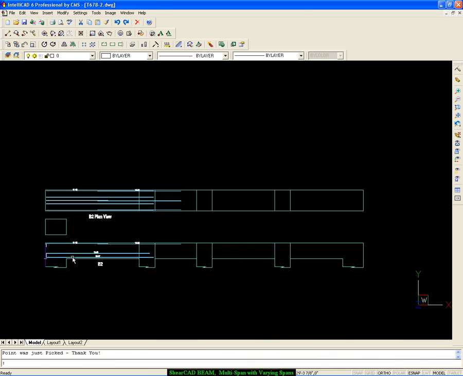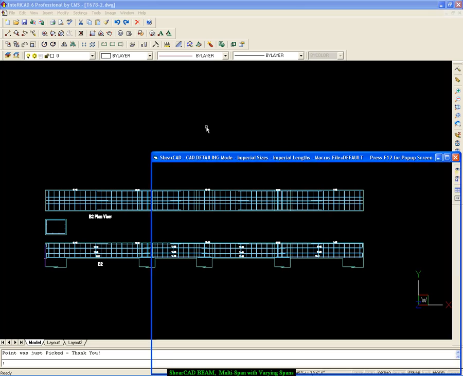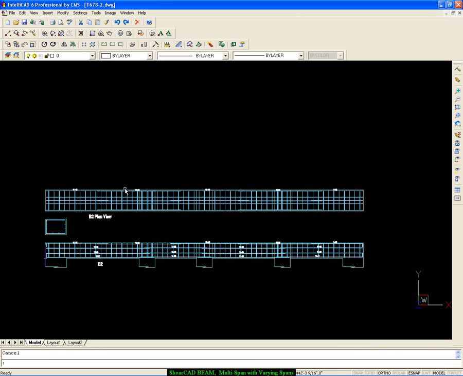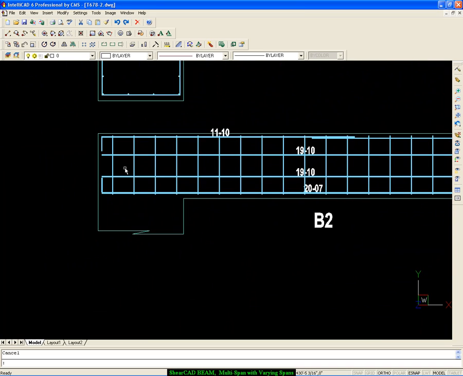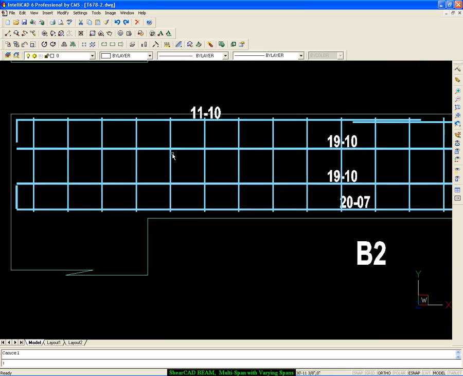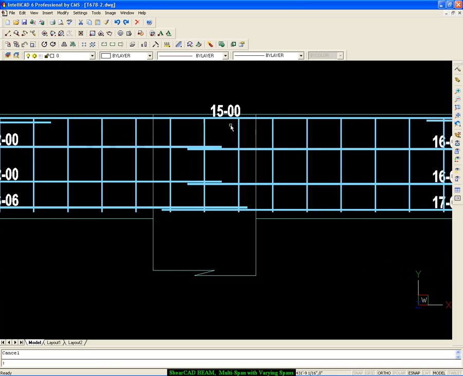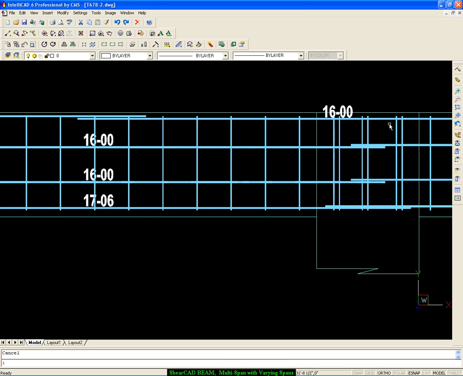We're picking a point. The plan view is something you can turn off. So if you don't want to put that in your drawing, you can turn that off. That's a ShearCAD preference. So what it's done is ShearCAD's drawn 3 views. Here's the elevation view. All the bars are drawn to scale. Even the thickness of the bar is drawn to scale. The laps are drawn to scale.